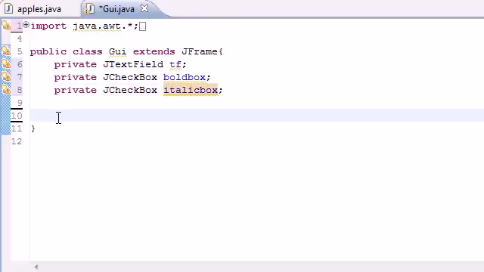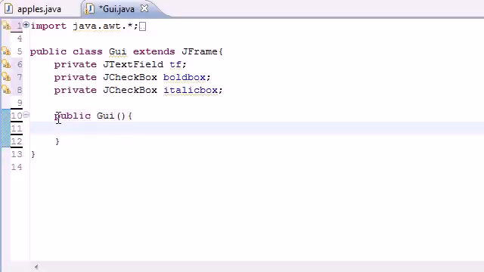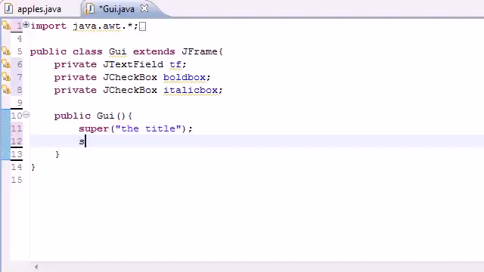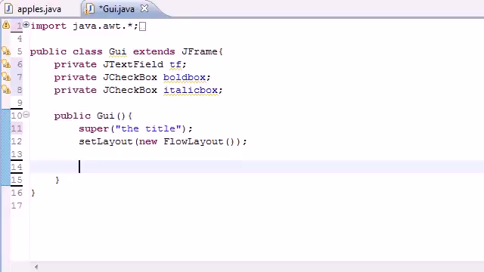So now let's go ahead and build our constructor. So public GUI, and it doesn't take any parameters, of course. First thing, add a title, of course. Super, and just put the title. And the next thing we need is a layout. Set layout, and a future heads up, we're going to be going over how to make custom layouts in a couple of tutorials, but for now we'll just go with the default because it works pretty good. So new FlowLayout will give us the default layout.